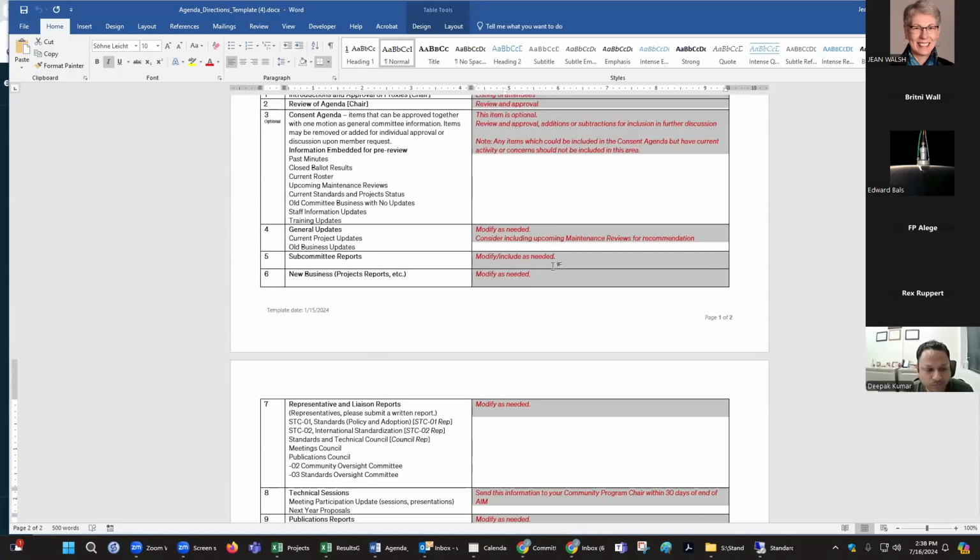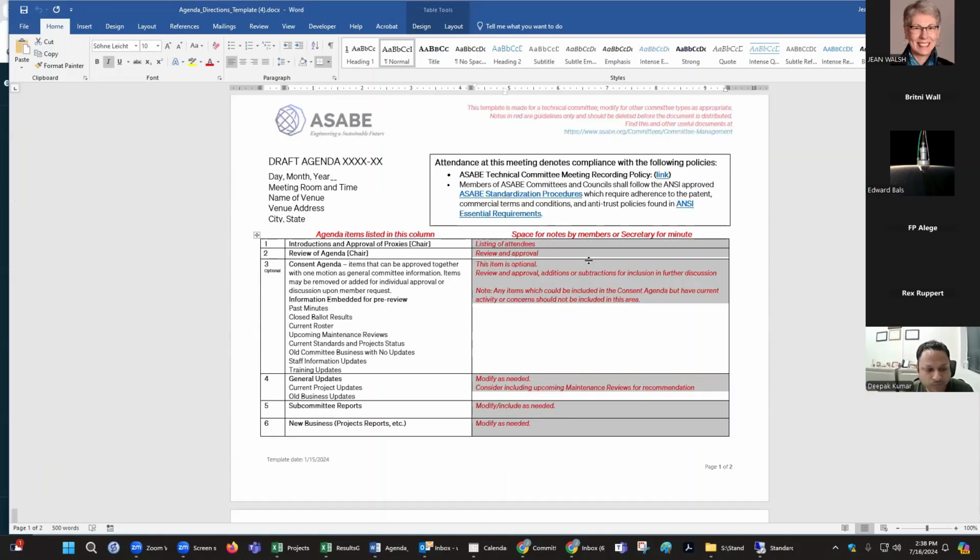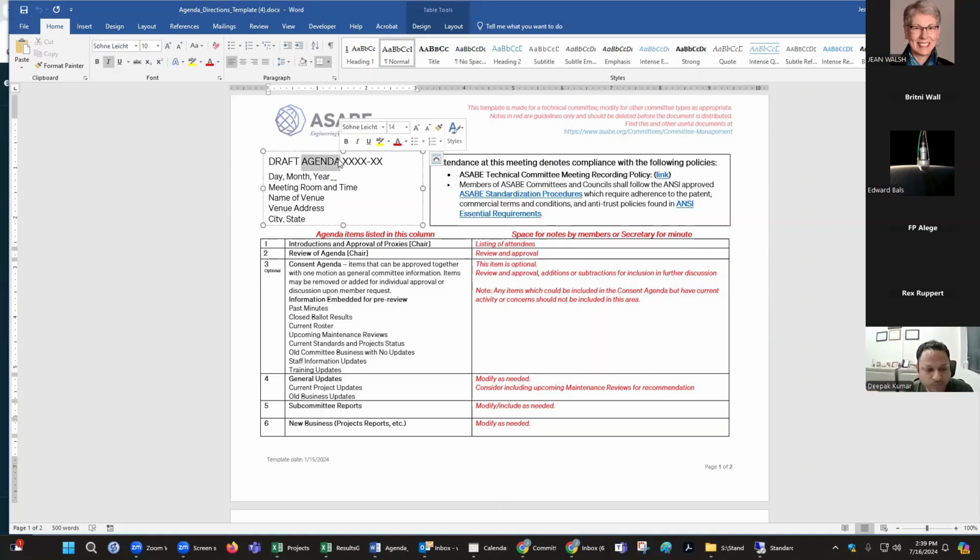So please don't use this right side for your personalized notes for your agenda. Personalize your agenda over here on the left. Use this for your minutes. And instead of draft agenda, you would just change this to draft minutes in that case.